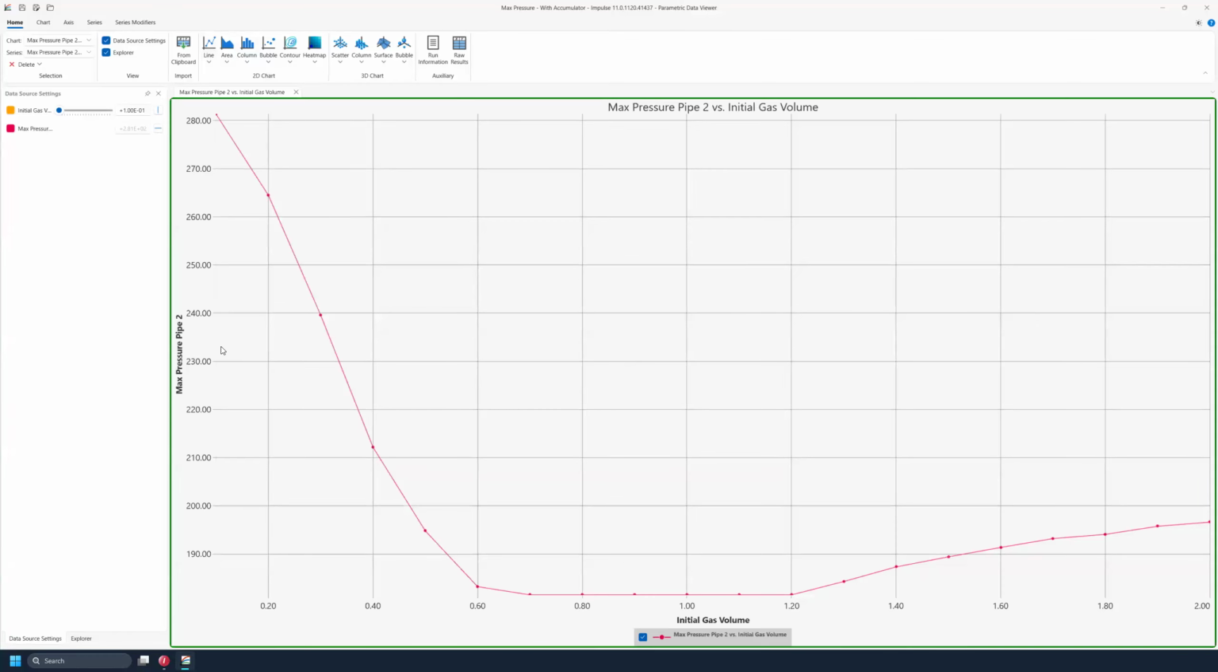So you can see from all the runs that were performed initially as the gas volume is increasing in the gas accumulator, the maximum pressure in that pipe is decreasing. And first it hits diminishing returns and eventually it starts to increase again, possibly due to resonant frequencies or something along those lines.